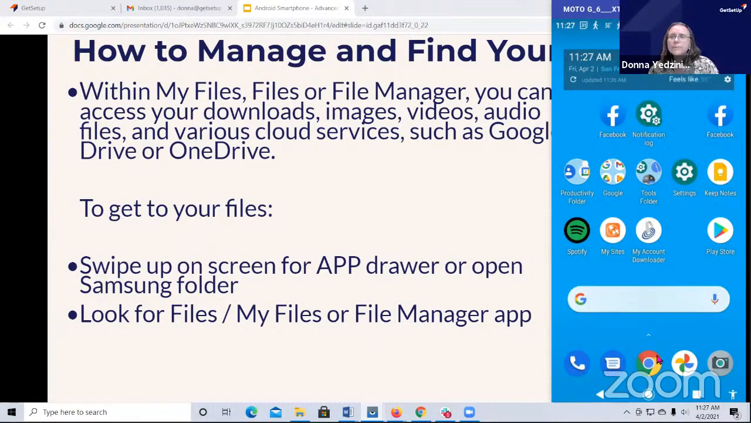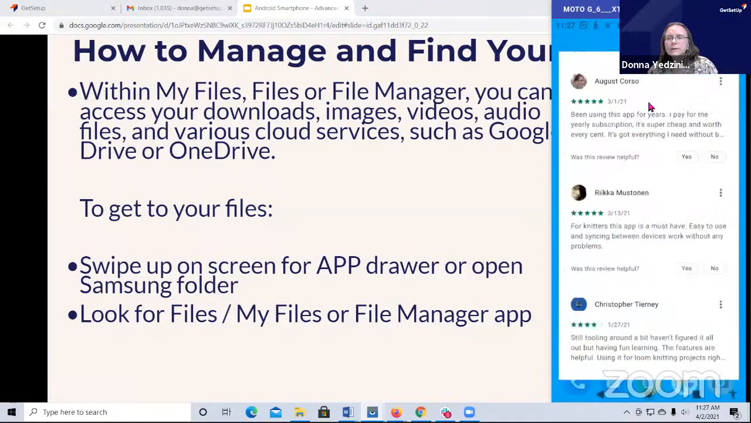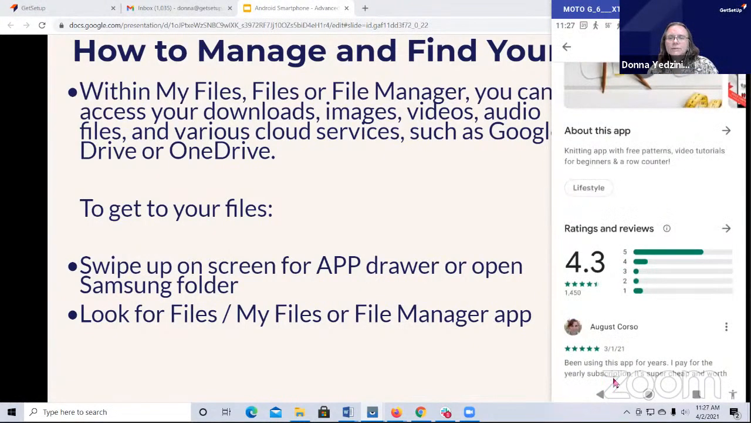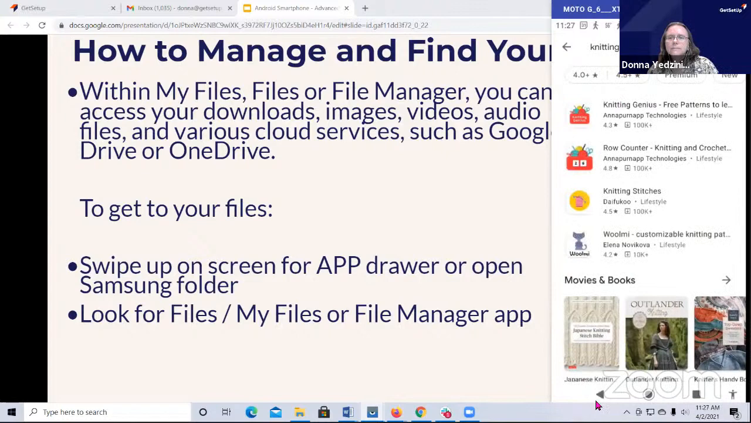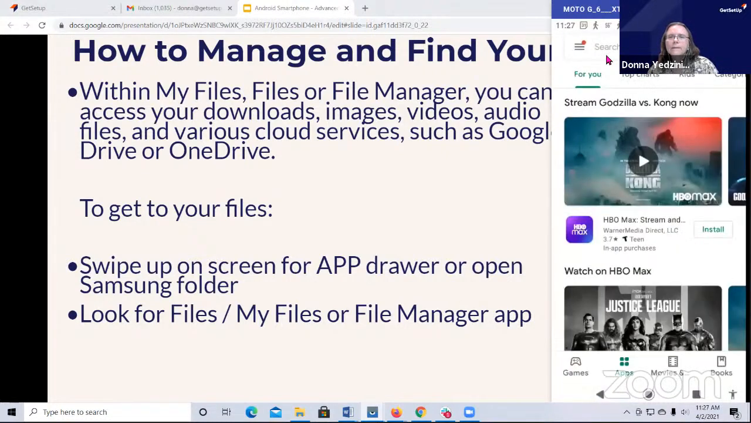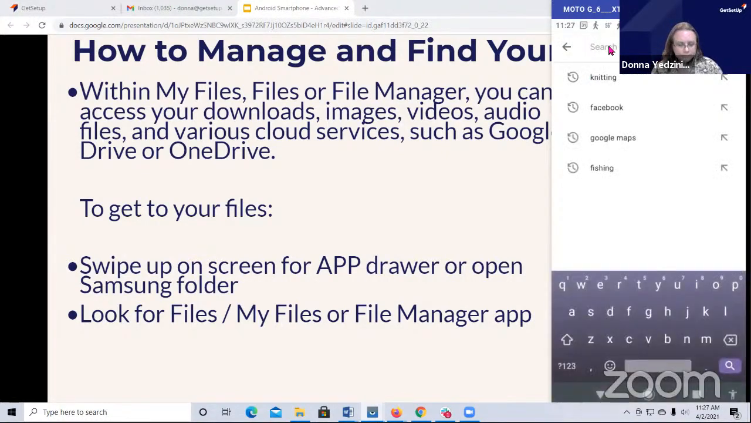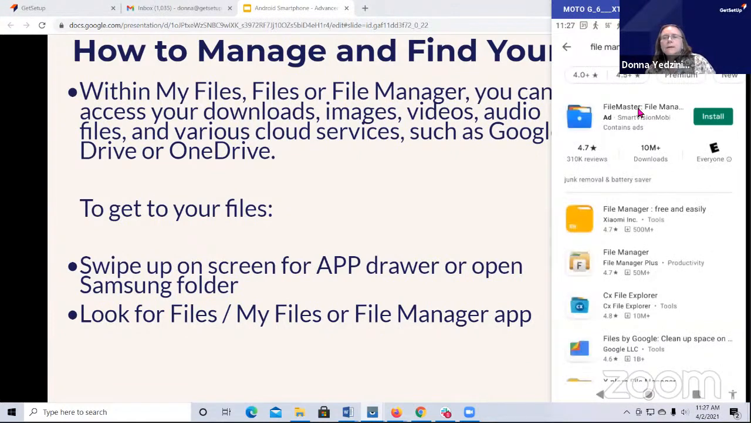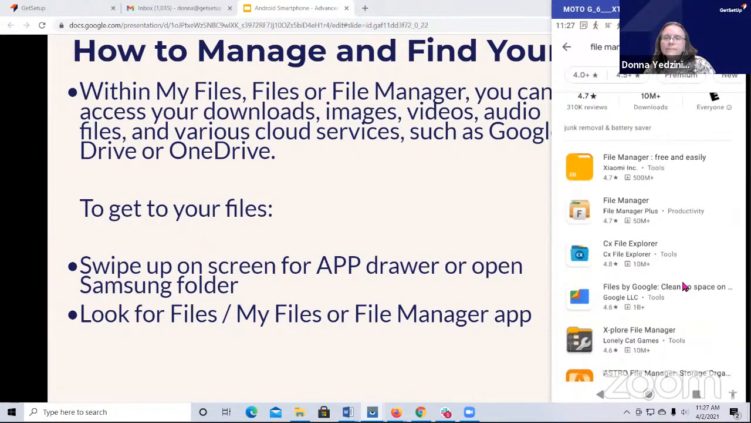So you can always go to the Play Store. If I go to the Play Store and look up file managers, let me go over here. File managers for Android, and then they'll show you a whole list of options.